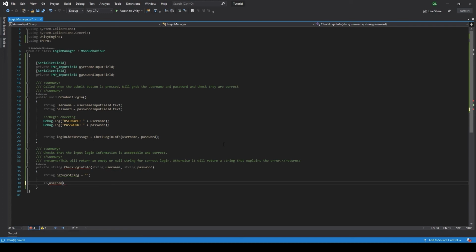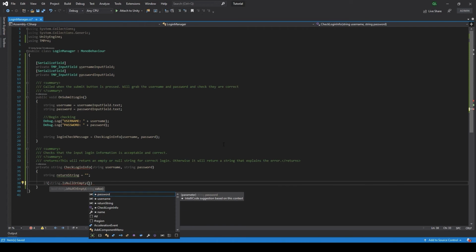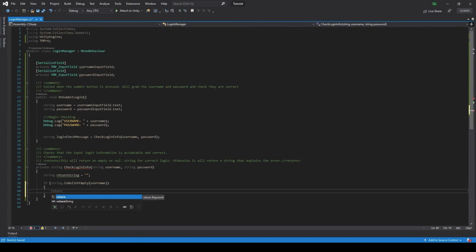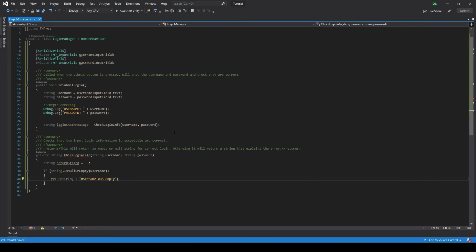and actually I'm going to do if string dot is null or empty. This is a nice, efficient way to check if a string is empty or even null. Either way, it will return true if it's empty, false if it's not. So if username is empty, then return string, I want to change return string to username was empty. Okay, so that's kind of like our error message.